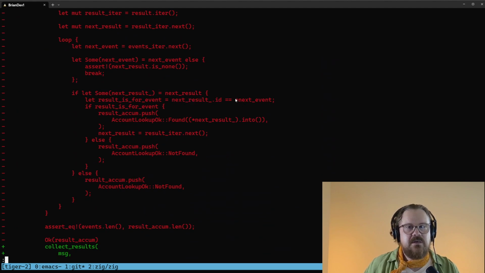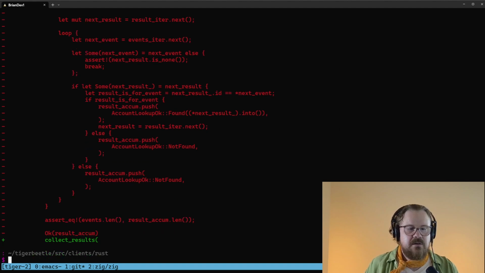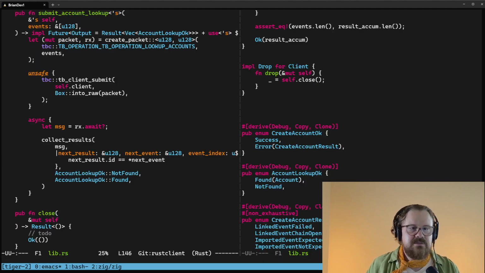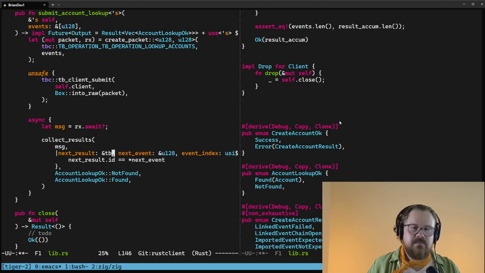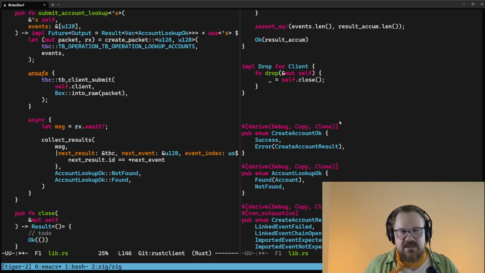Next result.id. No, I'm wrong. What I did was I specified the next result argument type incorrectly. This is not a U128. This is a TB account T. So when we do a lookup of an account, the result we get back is a structure representing that account.